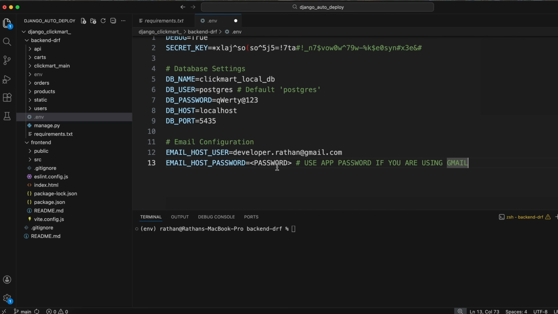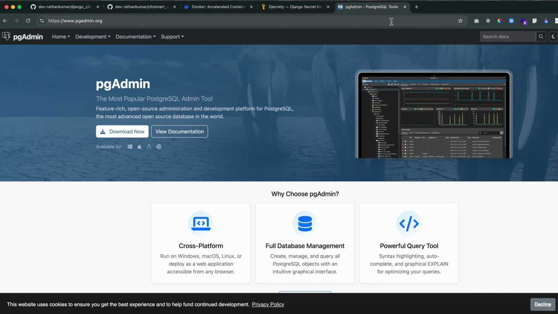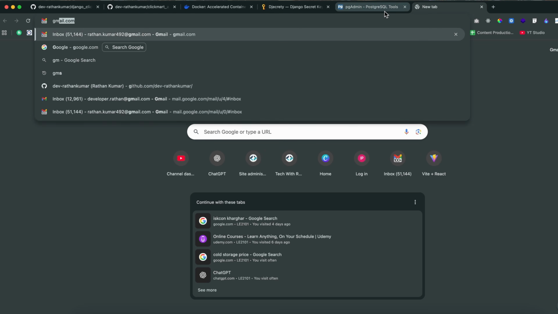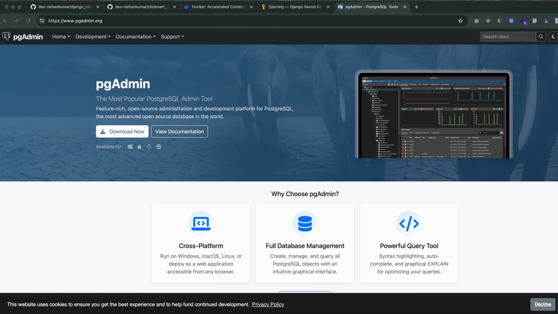Google will allow you to create an app password when you want to programmatically send emails from your application. That's why we have to create the 16-digit app password. To create it, you have to go to Gmail. I'll show you exactly how it works.